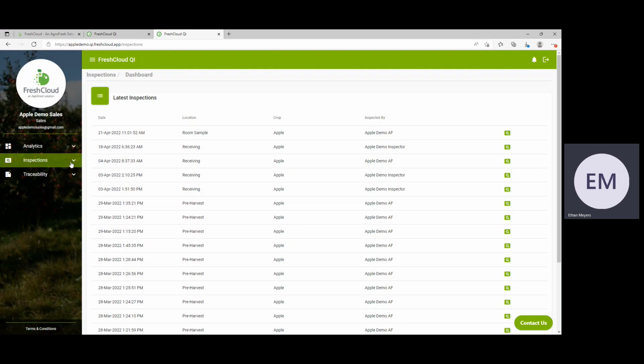And so let's dive now into the inspection section first. So I will click on this inspections tab, and what will follow are all of the, we call them locations, but realistically it is the inspection type that we're seeing here. On this account, we've configured pre-harvest, receiving, and room sample. But again, this will be based on what your customer wants to see here. So if they're doing packing line, rejection, shipping, additional inspections like that, they would appear on this list as well.